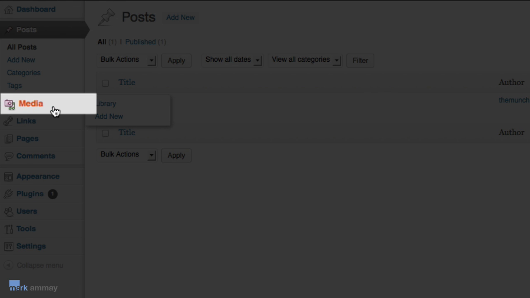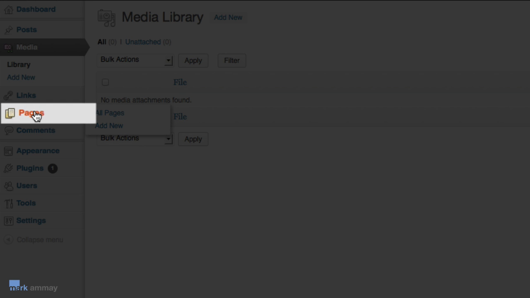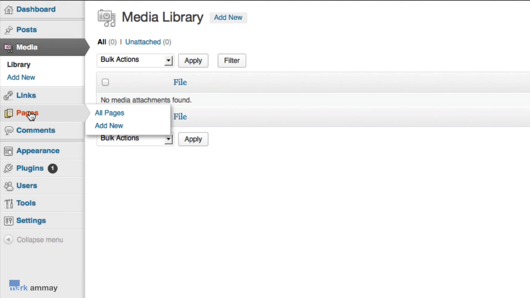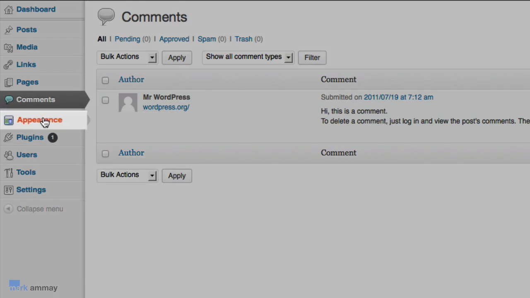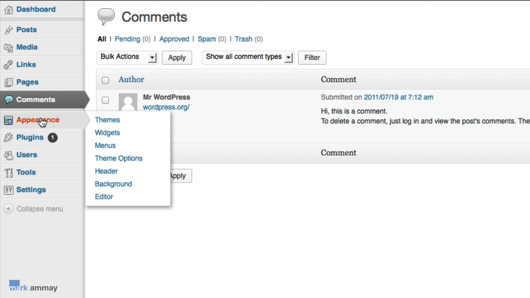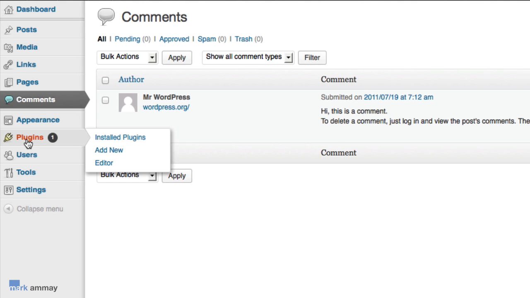And then here it says media. This is really where we're just going to be uploading all of our media files. And then pages. This is where we're going to be adding pages. For instance, our About Us page, our contact page, and any other important pages that you might need. And then under here, it's called appearance. This is where we're going to be changing all of the styles and the look and feel of our website. Then here where it says plugins, this is where we can install certain plugins to enhance our website.